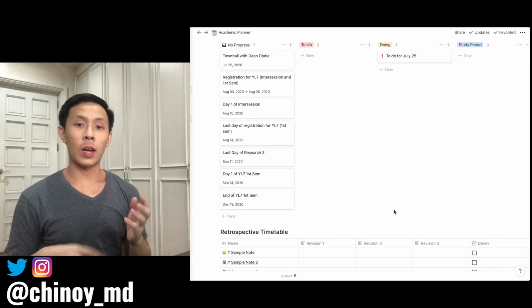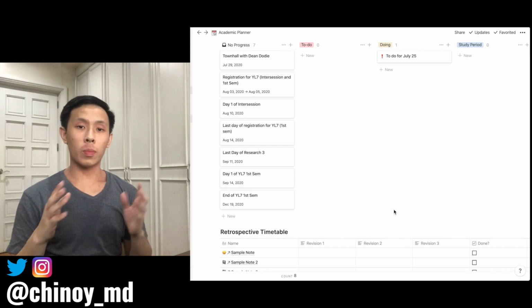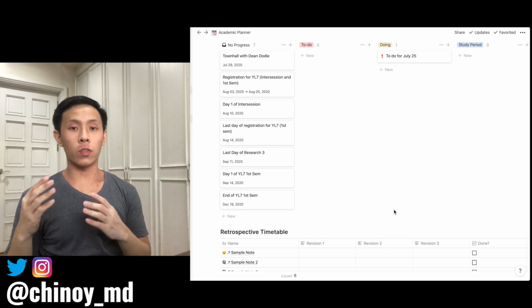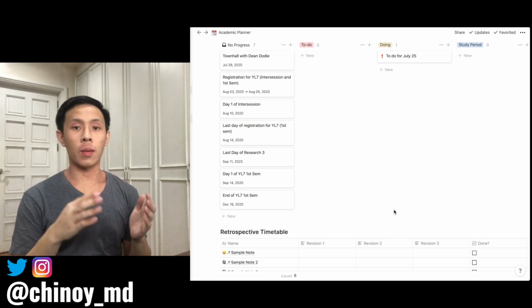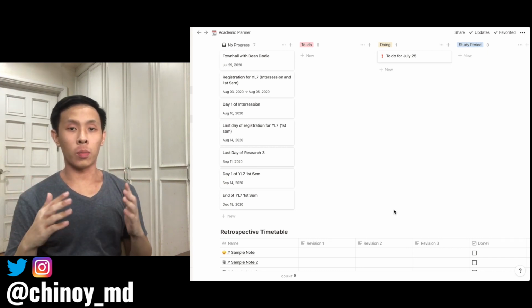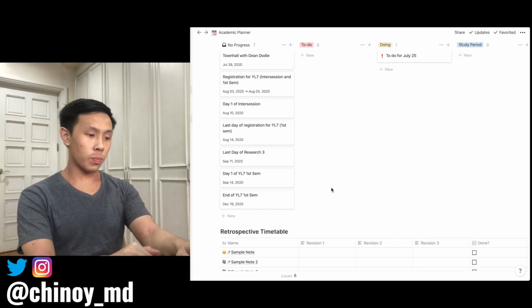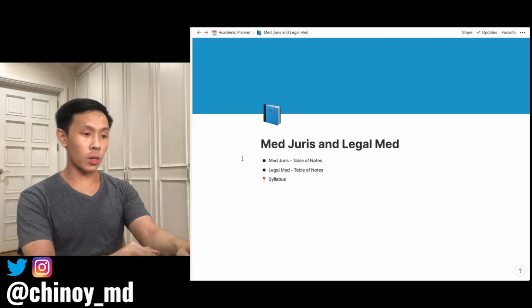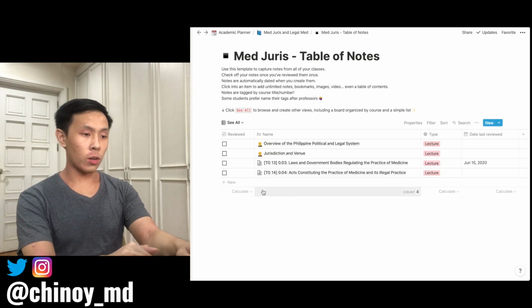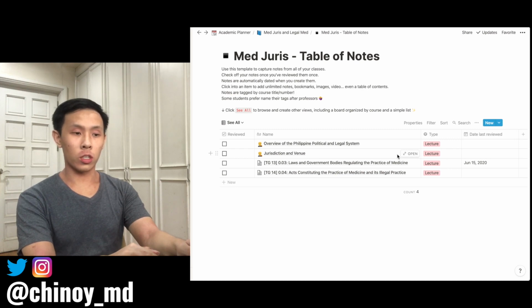As I mentioned in my videos about how I study, I use active recall and spaced repetition to help me memorize the information I need for my exams. And how I use Notion for this is through the Cornell note-taking system, and by creating a retrospective revision timetable for my lecture notes. So going to some of the notes that I made during my second semester, I can show how I use the Cornell note-taking system using the toggle feature in Notion to help test myself.